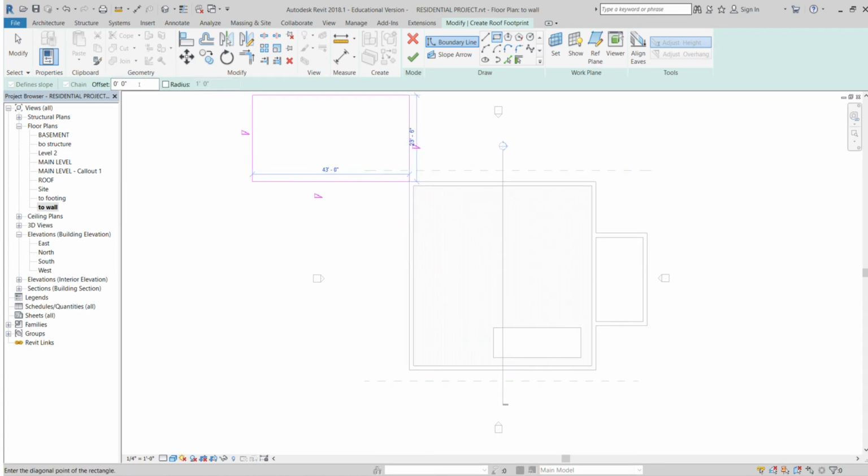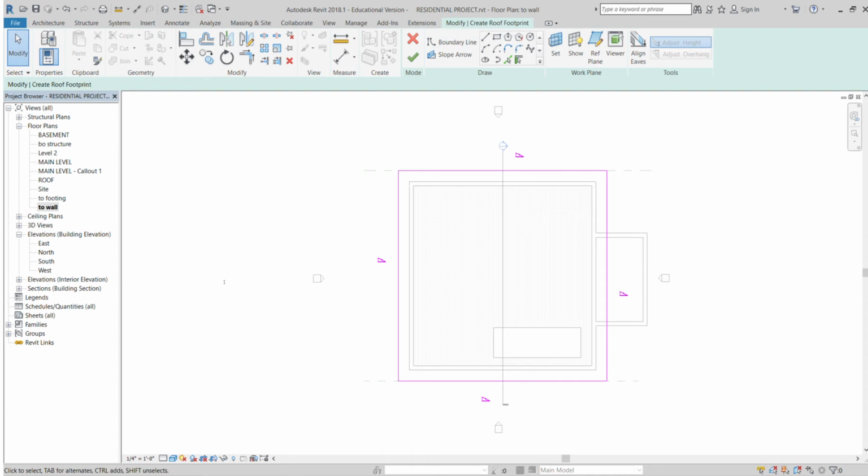Oop, didn't quite take effect. 3, enter, there we go. So this is my main roof, okay, and we're going to give it a low slope of 3 to 12, enter. And because all 4 of these lines are sloping, they will all slope up towards the center and create a hipped roof. Finish.